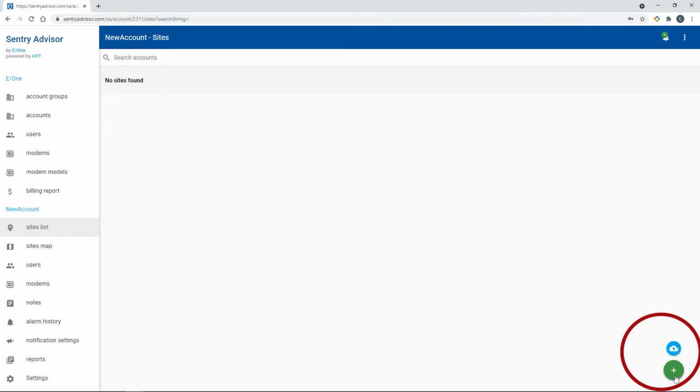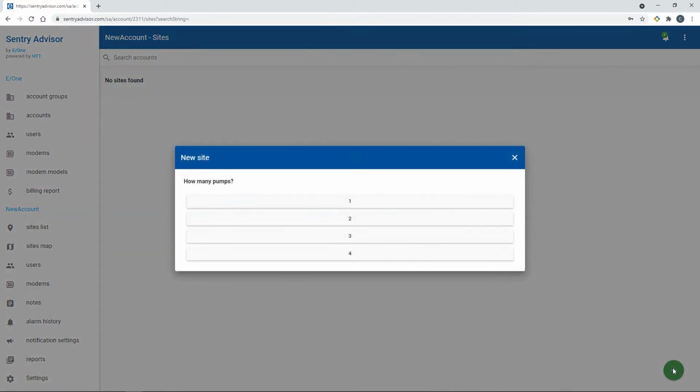For this exercise, we're not going to do that. We're just going to add an individual site, but the information is the same as what you would need to add to that file, and the process is similar to what you would have to do if you're doing a bulk upload. So here we're going to say add a site.